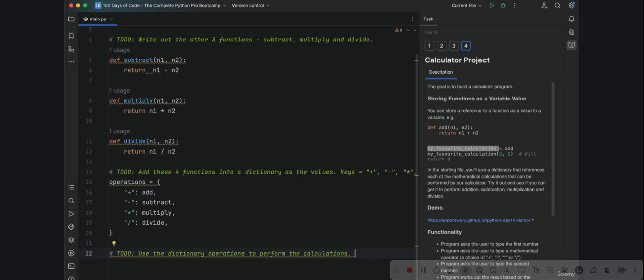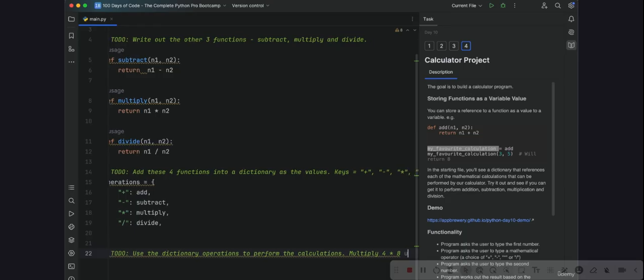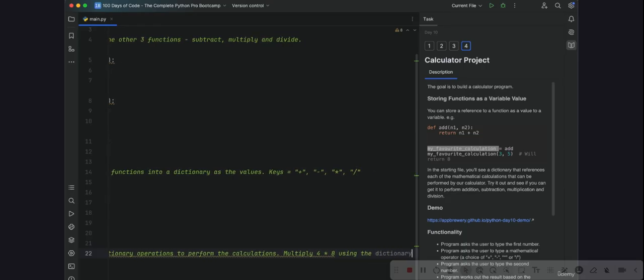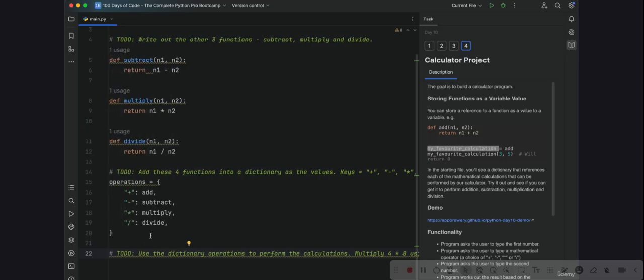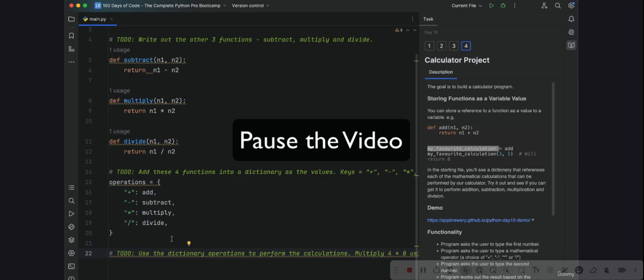So I want you to try out multiply, and I want you to multiply 4 by 8, and to do this using the dictionary. So see if you can figure out how to do this using what we've covered so far in today's lesson, and also your knowledge of how to use dictionaries and how to access their values through their keys. Pause the video. If you need a hint, go back to the lesson on dictionaries and see if you can figure it out by yourself without watching the solution. Pause the video now.